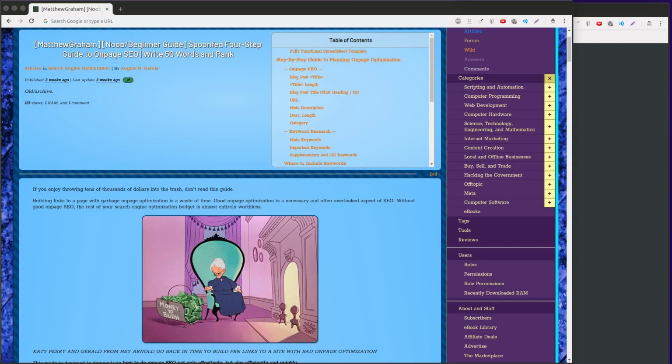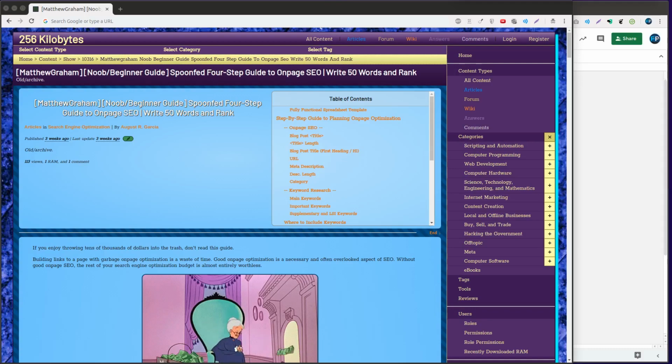As you can see on the screen here, there's also a guide on our site called the Spoon-Fed 4-Step Guide to On-Page SEO. Now, while this says it was published 3 weeks ago, it was actually published elsewhere probably like 1 to 2 years ago. So some of this might be just a little outdated, although about 90% of it is still going to be accurate. So anything that's in that guide that is outdated will be covered in this video as well in a more up-to-date fashion. This guide will go over 5 steps to on-page optimization.